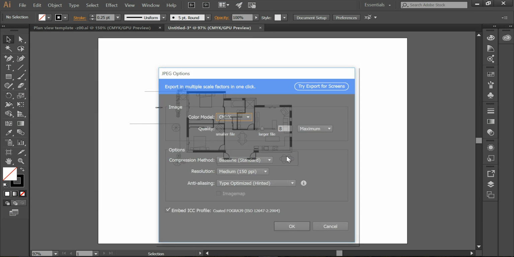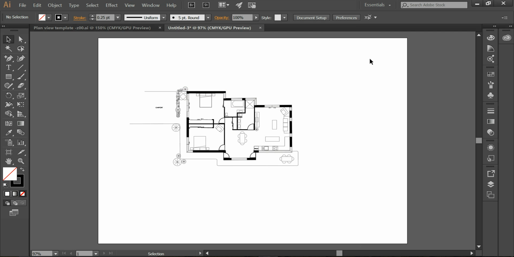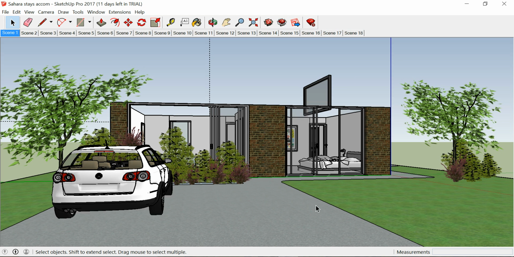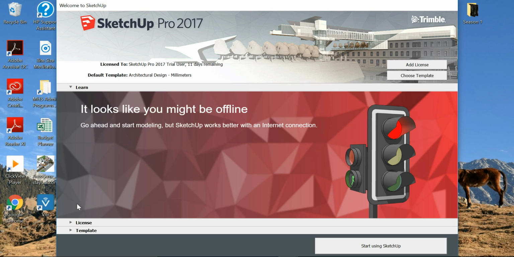Export, and just keeping the quality above 8 seems to work. It won't matter too much. And the resolution about 150, that's fine. Go OK. And now start working back in SketchUp. I'll minimize that for now and just open up a new document.